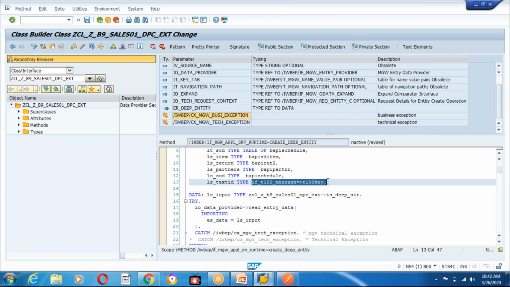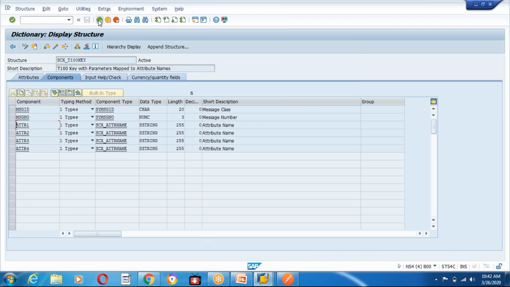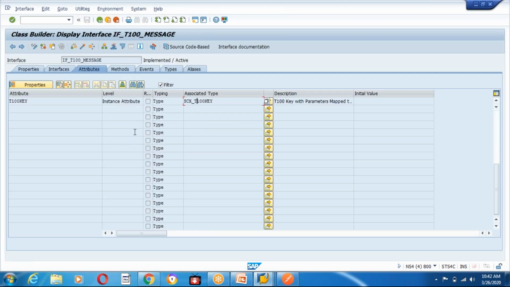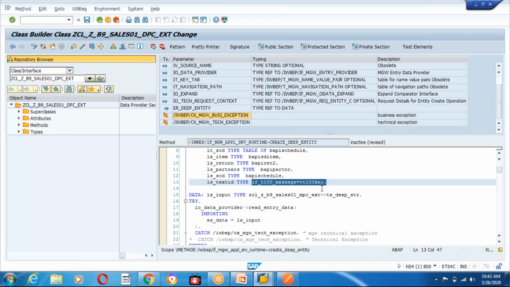Type this T100 key. Guys, what is the error? T100 message, T100 key. Come back, T100 key. Maybe directly I can give this case. Otherwise, instead of all, I can provide this. Do the syntax check. Yeah, no syntax errors found, and activate.